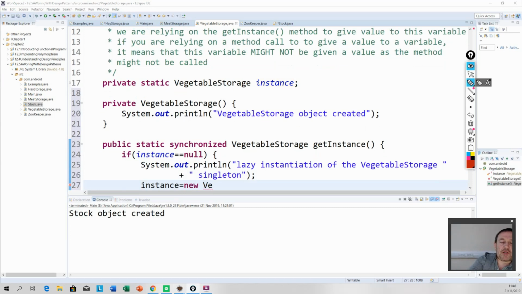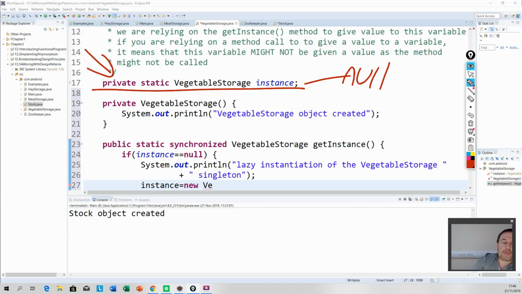So the first time it comes into this, all the statics run, and that's going to give it a value of null. Does everyone understand that? So when we run the vegetable storage, it runs this one first, then it runs this, which means that instance is going to have a value of null. So if it is null, it's going to create a brand new vegetable storage object. When the value is null, an object hasn't been created at this stage. It's only here that the object is created.